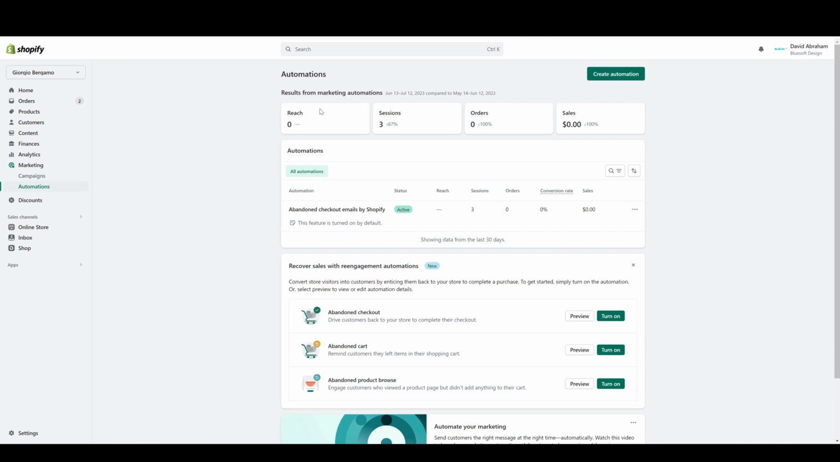So here are the results, any sales that came in, any orders that came in from these automations. Here are the active automations that are running. Here are the notes for that automation and any sessions. This is essentially a breakdown of this information up here.